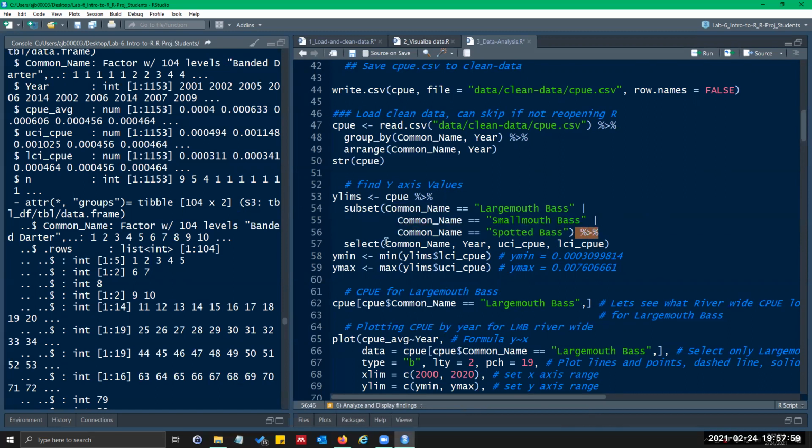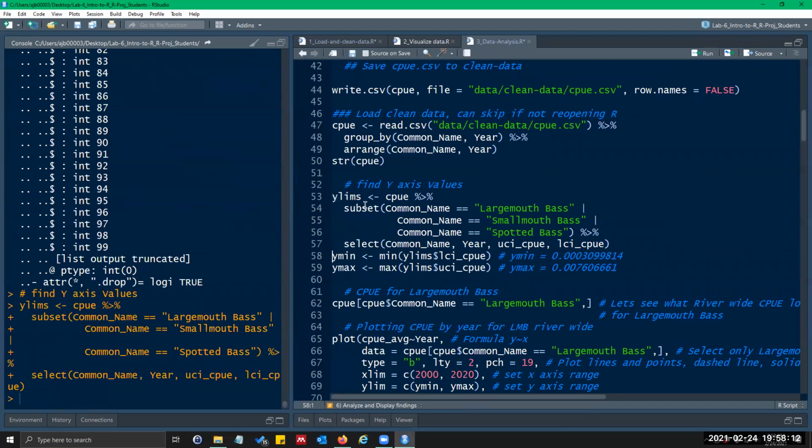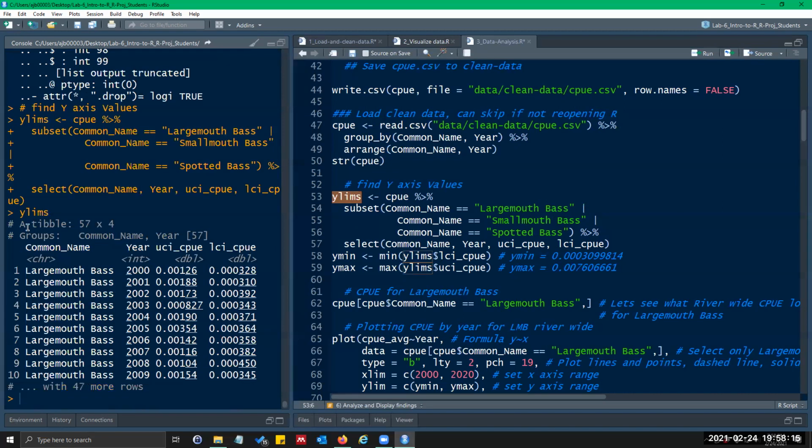And we're passing that on to this select command, which will only select common name, year, upper and lower confidence intervals. Honestly, I could just do upper and lower, it's fine. So I'll run that. And now I have this y-lims tibble, which is same as a data frame, just shows this is character, this is integer, these are numeric. It has a different way of saying that. And it only shows you the first 10 rows instead of overwhelming your console. That's the gist of tibbles. You don't have to worry about them.